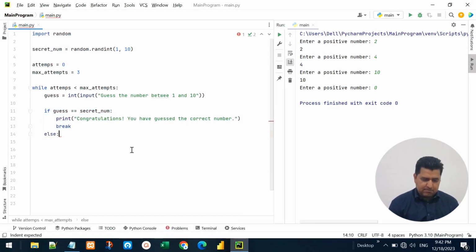Else, if they have not made the right guess, then we need to increase attempts by 1. So you can say attempts is equal to attempts plus 1, because in the first attempt, when they are wrong, we need to increase it to 2. So it means they have made 2 attempts, 3 attempts, and that's it. So let's go out of the loop, and at the end we can say if attempts is equal to max attempts, then we can say print, sorry, you lost the game.